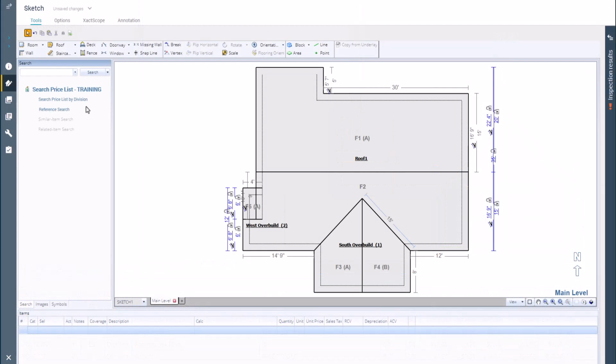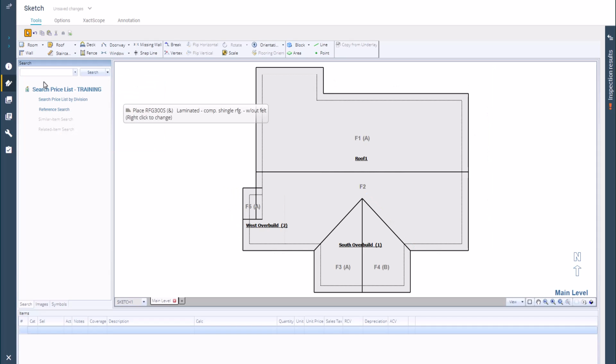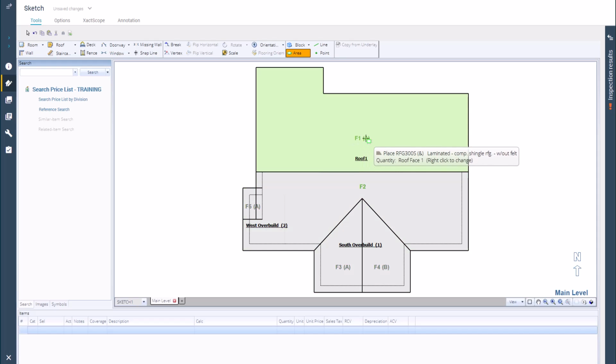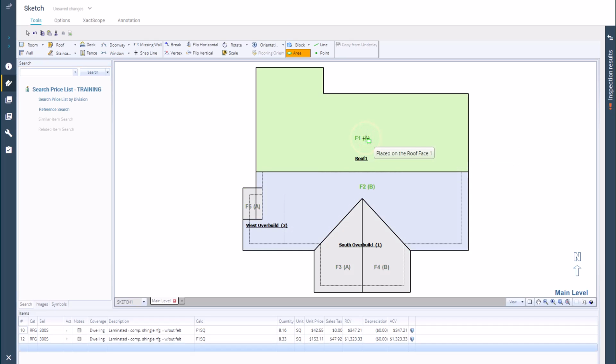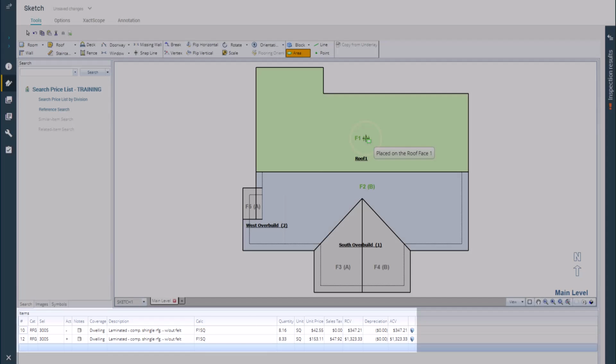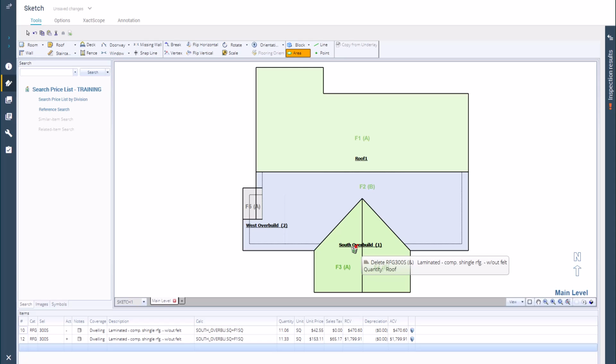In the search pane on the left, I'll search for laminated composition shingles and click to load it on the cursor. To add the item to a specific roof face, I'll hover over the face number and click to place it. You'll notice that the face turned green, and you can see here that the item was added to that face. To select specific roof sections, I can hover the mouse above the name of that particular roof and click to place it there instead. Clicking on a face or section where I already added the item will remove it.